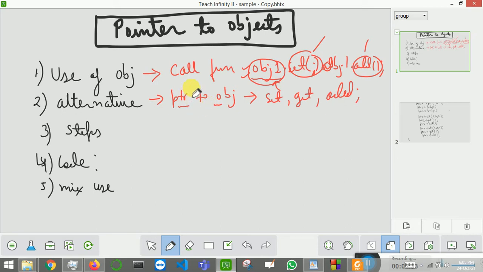And there are other important points about pointers, but in this video we will only see how to use a pointer. So you can ignore why we are using a pointer. You just have to learn how to use a pointer to call the set, get and add functions.